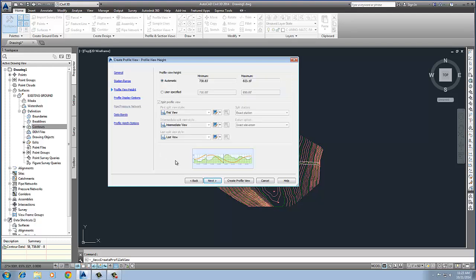This has to do with profile heights. Again, it's going to look at the minimum and maximum values, and it pads that a little bit. You can user specify that though if you like, because you may have pipe networks that are going to be below your minimum. So we could toggle that on and set it to any value. And the one thing to keep in mind with all of this, these things can be added after the fact.